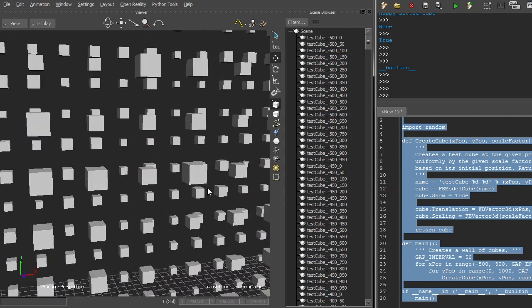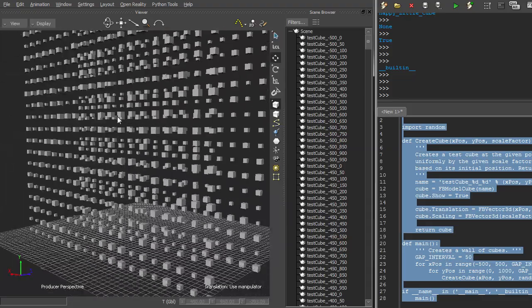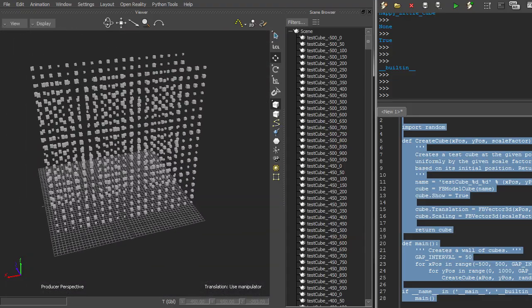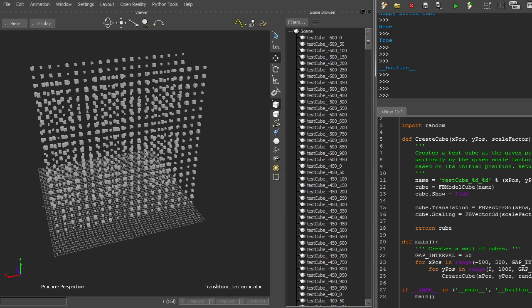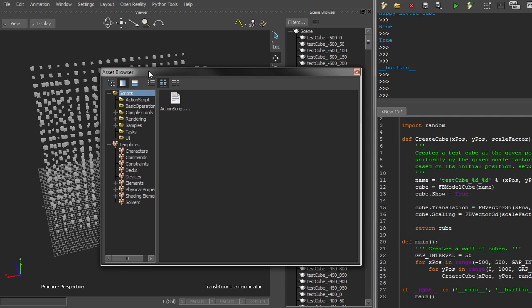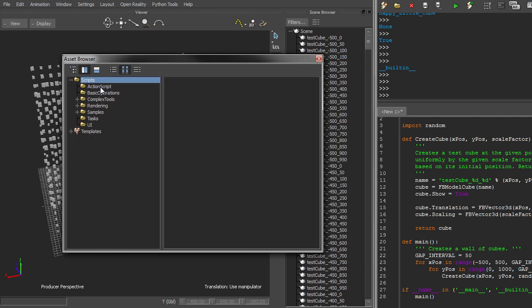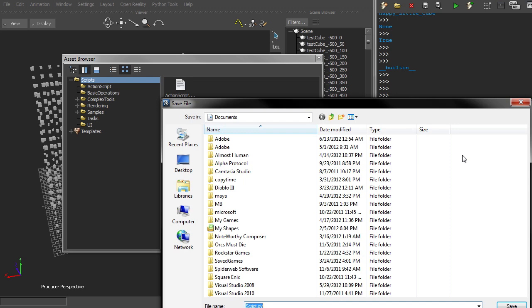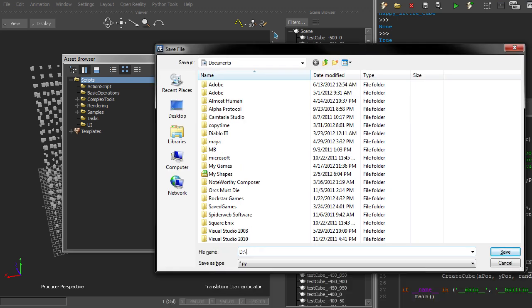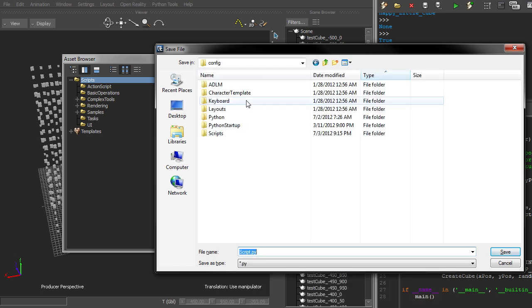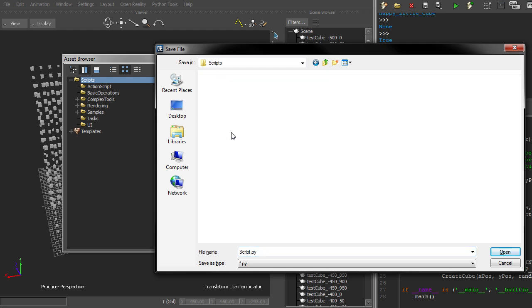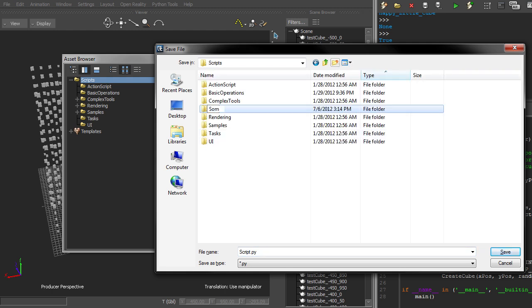If we ever wanted to run this script again at a later date, there are a couple of ways we could do that, aside from opening the script in the Python editor and executing it there. For now, I'll show you the simplest way, which is to use the asset browser. To make our script accessible from the asset browser, we'll want to save it somewhere within our MotionBuilder scripts path. This is in your MotionBuilder installation directory under bin, config, scripts. If we create a subdirectory and save our new script to it, it'll show up in the asset browser.